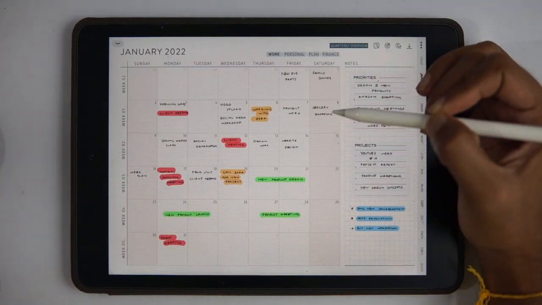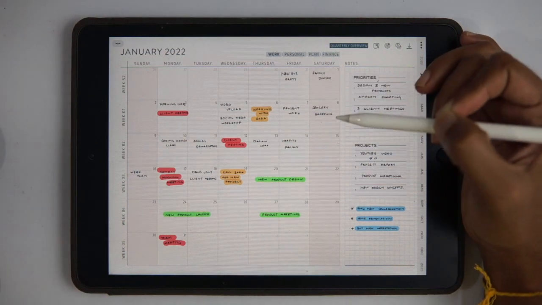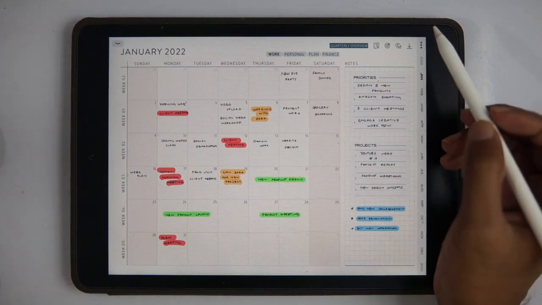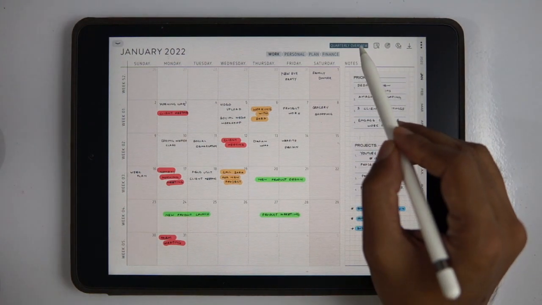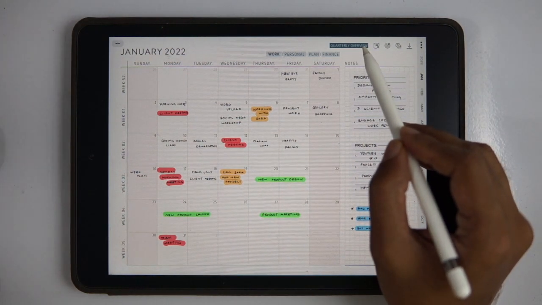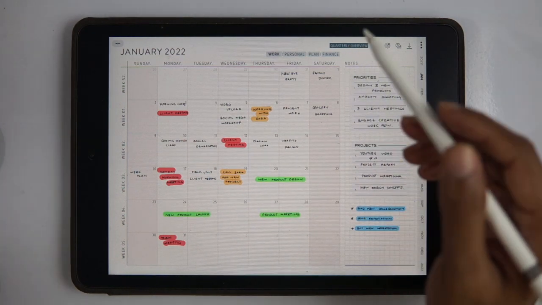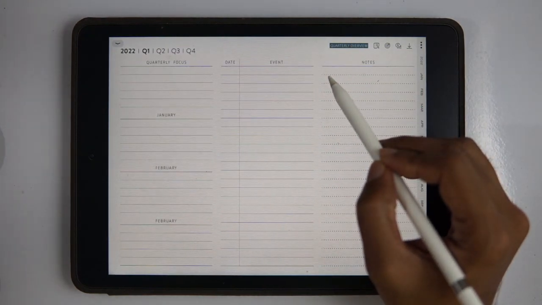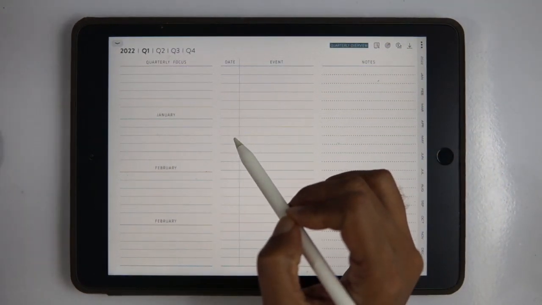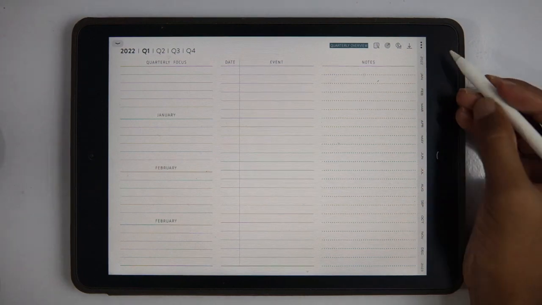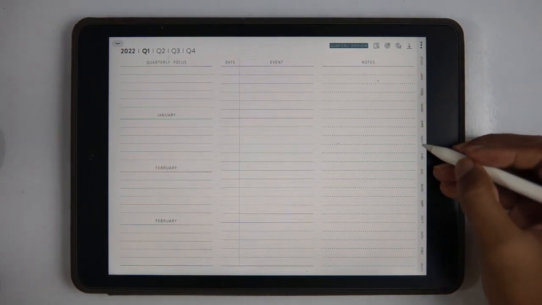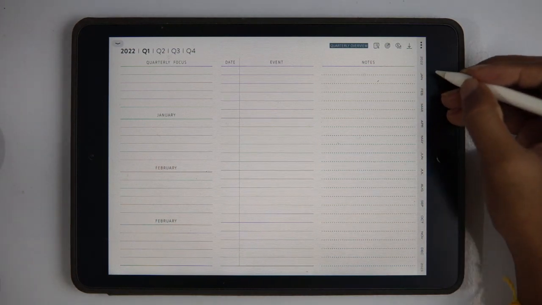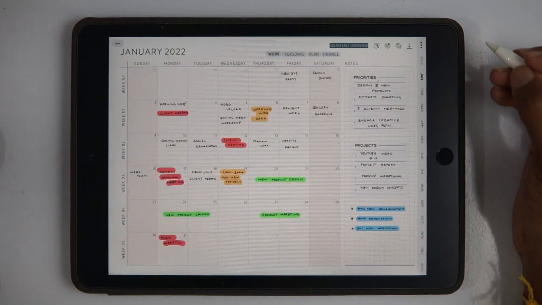Here I filled in my tentative plan for January 2022. In the top bar you also have the quarterly overview, so in case you have things to monitor quarterly, you can go to the quarterly overview and write them down here. Let's go back to January. Also in the sidebar you can go to each monthly overview for the year. Let's go to January.